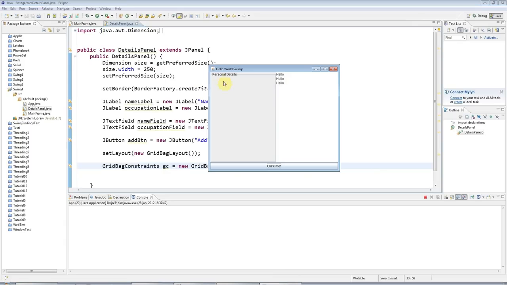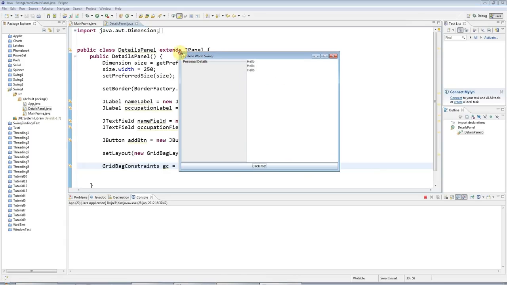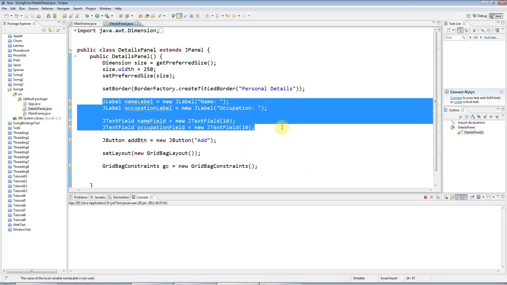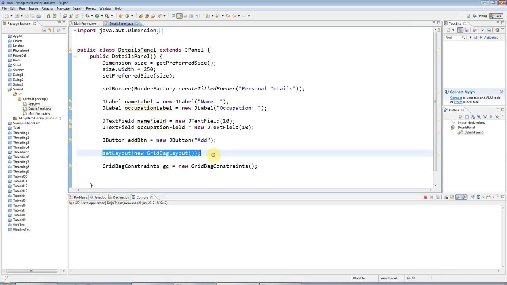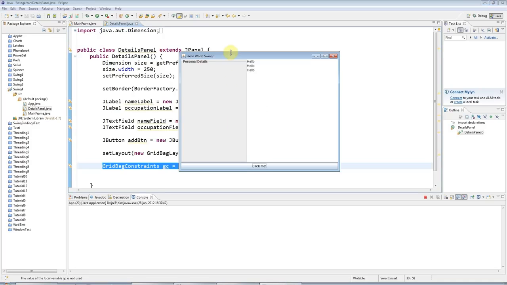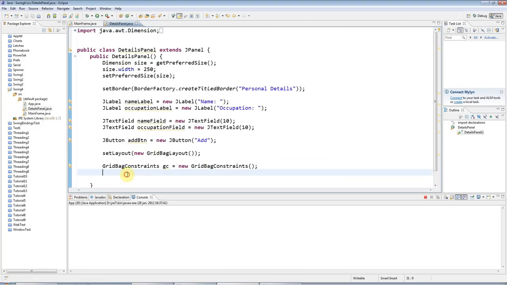In the last tutorial I added this panel to this little application here, and I've added some components to the panel here, but I've not actually made them appear on the panel. And I've also set the layout to GridBagLayout and created a GridBagConstraints, and now I'm going to show you how to use the GridBagConstraints and GridBagLayout to actually add the components.